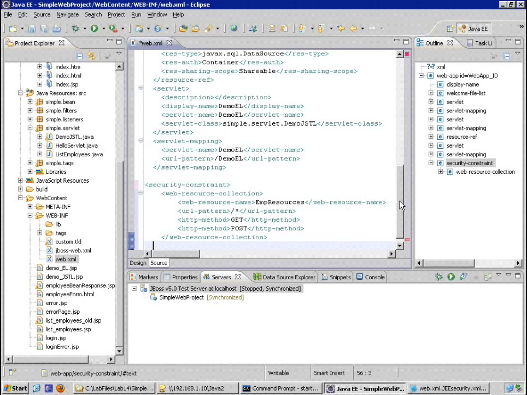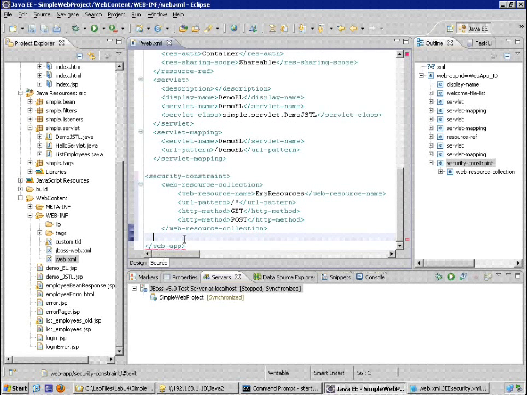I'm creating my security constraint. It's giving me an error because I didn't put the close tag in. We'll look at it in just a second. Remember, a security constraint is applied to a collection of web resources. I give it a name so that it shows up in the tooling in the list for web resource name. And I'm constraining using URL pattern elements, using HTTP method elements. I'm constraining the HTTP GET method, the HTTP POST method.